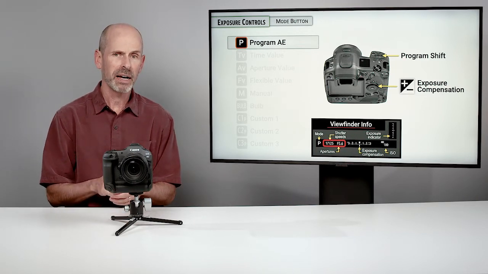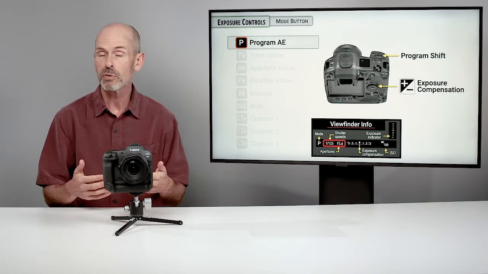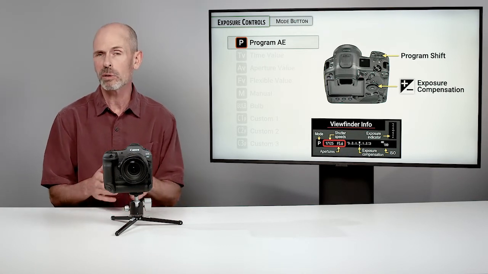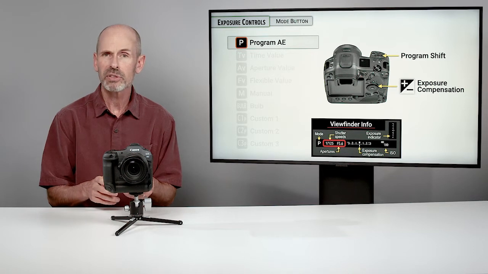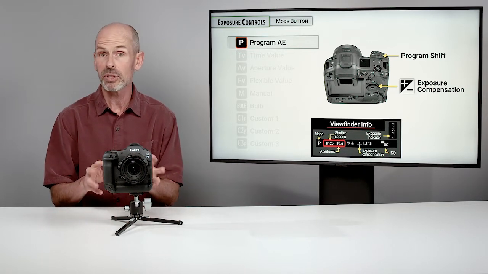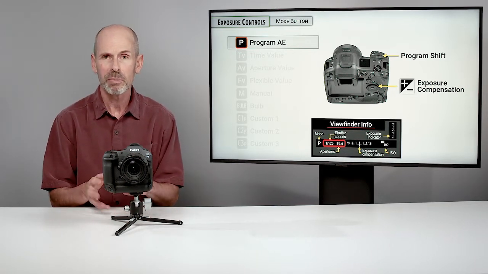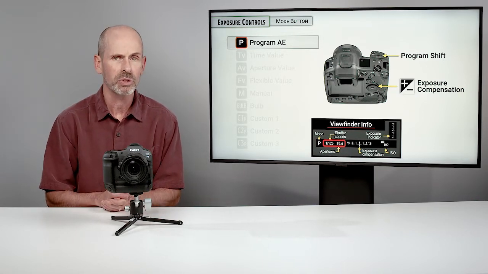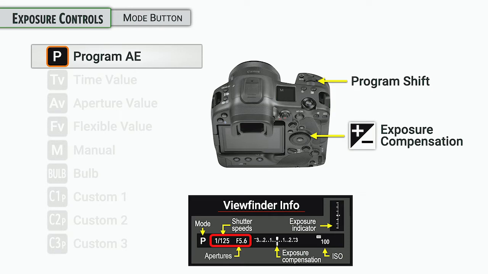Now, the back dial is automatically used for exposure compensation. So if you want to make your image a little bit brighter or a little bit darker, what the camera does is it adjusts the shutter speed and apertures that it's automatically in control of to make your images a little lighter or a little darker. So those are two very important controls that you can use in the program mode.